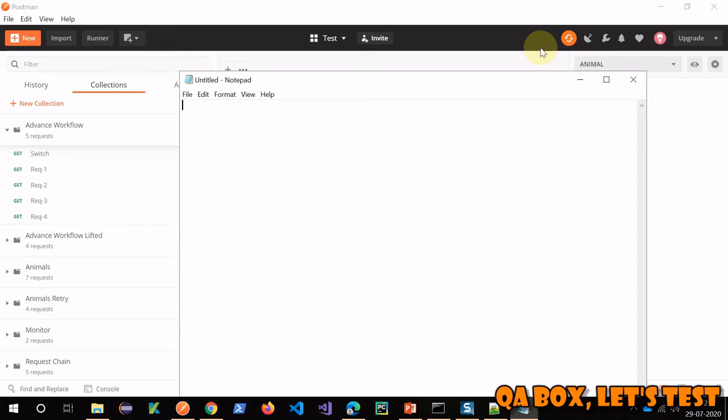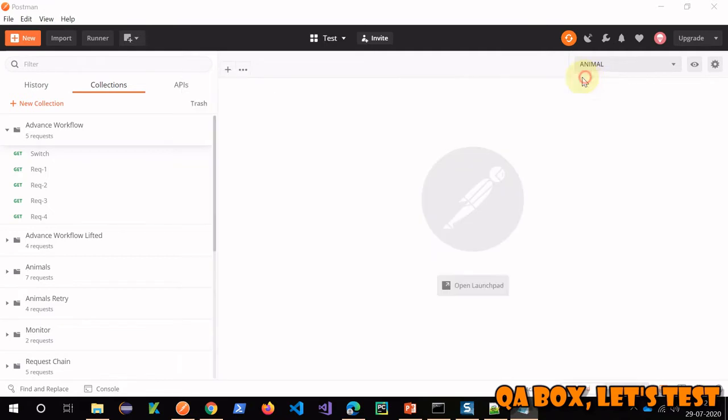Now what if there's a requirement that you want to control that? For example, you want to execute 1, 4, and 3, and in another case you want to execute 2, 3, 1, 4. How can we achieve that? We are going to see that in this example.